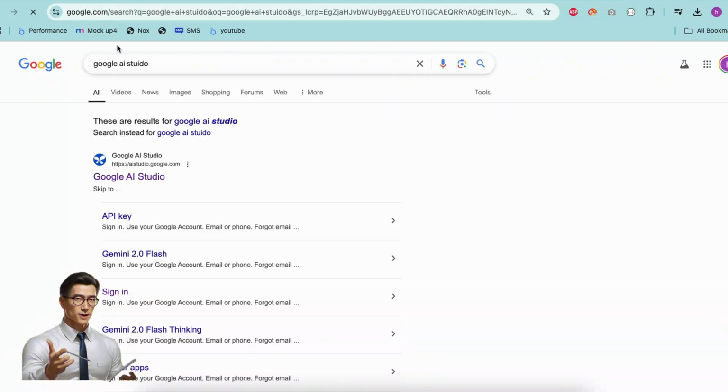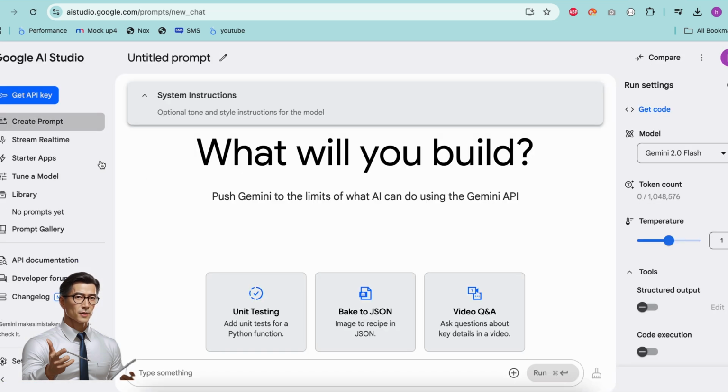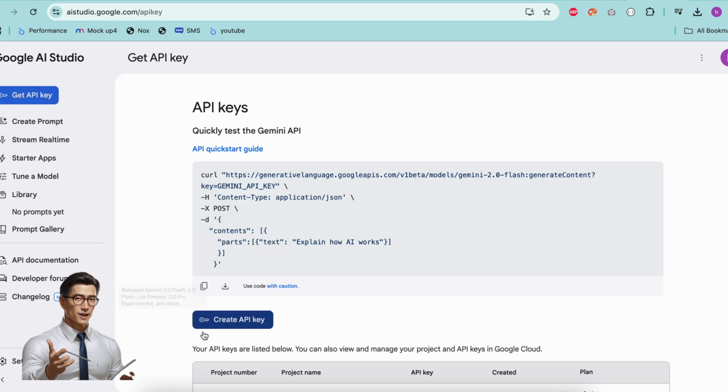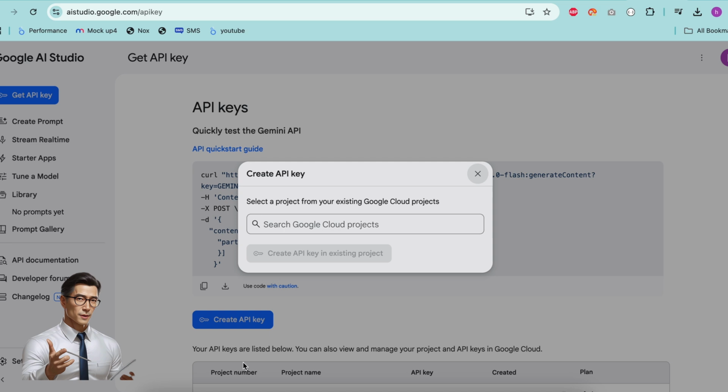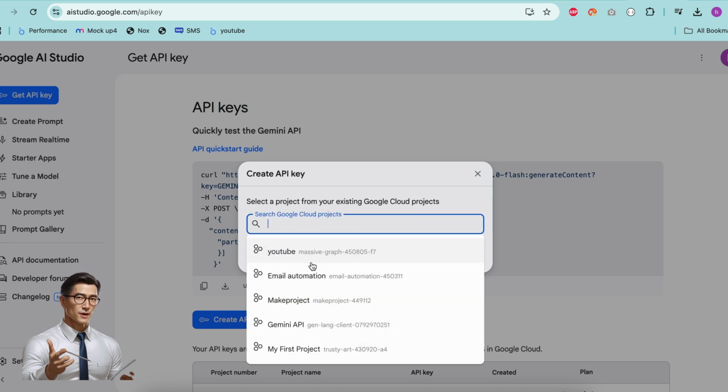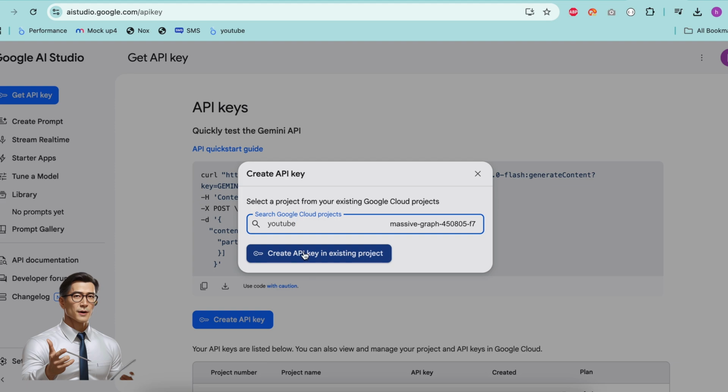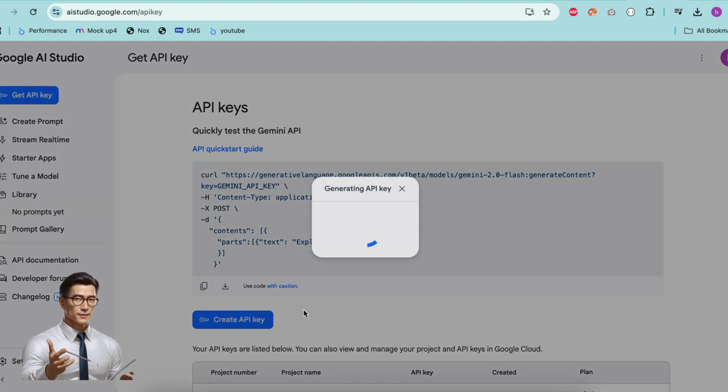First, search for Google AI Studio on Google, or go straight to the URL if you already know it. Once you've logged in, look for the Get API Key option. Click on that and select Create API Key, then choose Gemini from the list of services. Google AI Studio will quickly generate an API key, copy it, and make sure you save it somewhere safe.